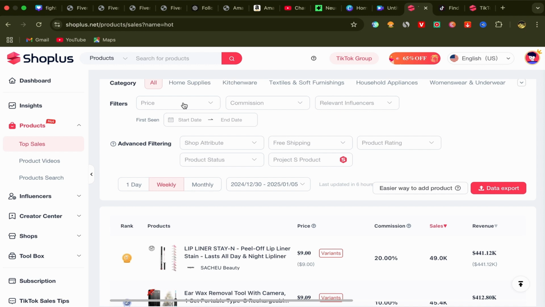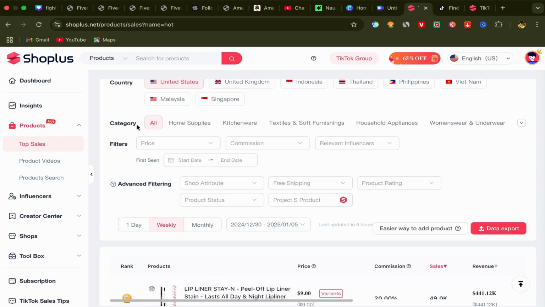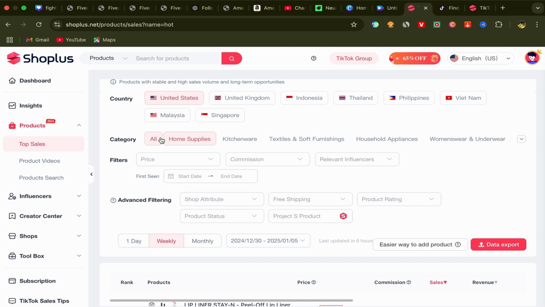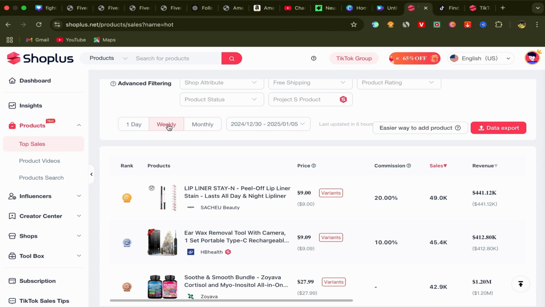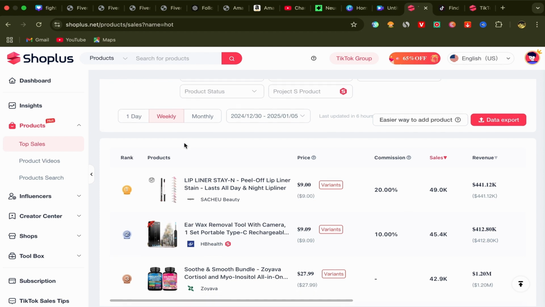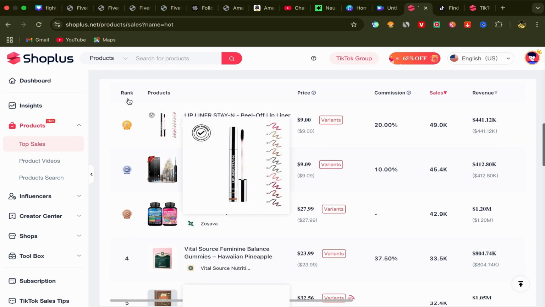You also have filters. You can set a specific price, commissions, relevant influencers, and so much more. Okay, so just leave it like this. Choose United States, category all. And if you scroll down, go over here and choose weekly. You can choose 1 day, weekly, monthly. I'm going to choose weekly, to see which products are trending weekly in the United States. If I scroll down, I have here the rank.